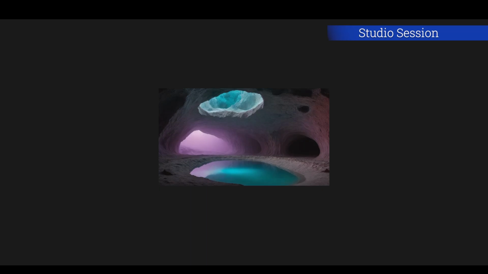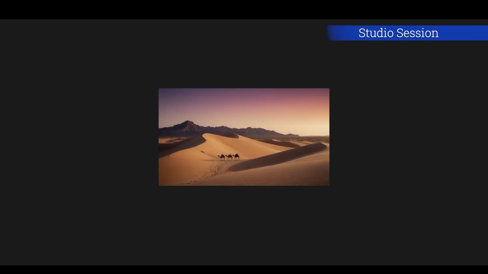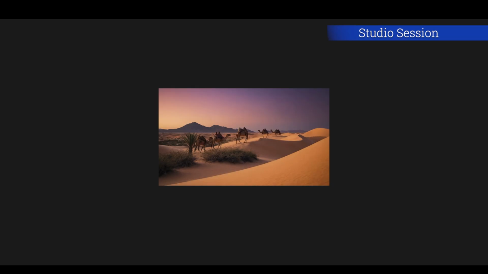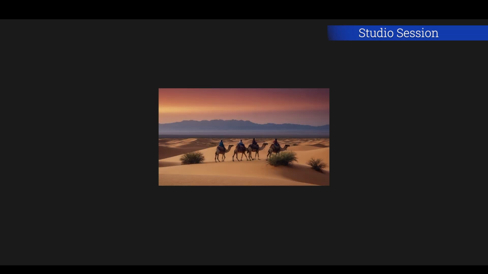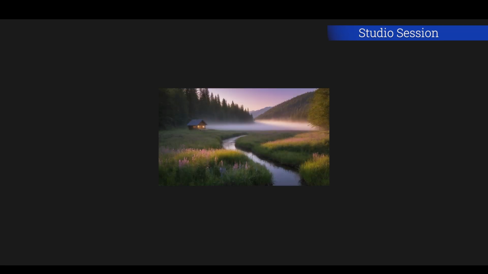And here we have the desert cavern something. Okay, not sure why we got the animals there. Yeah, I know why. It's because of caravan. Okay, I don't like the result. I mean, the actual background is not too bad, but it's the animals and the people. That really annoys me.